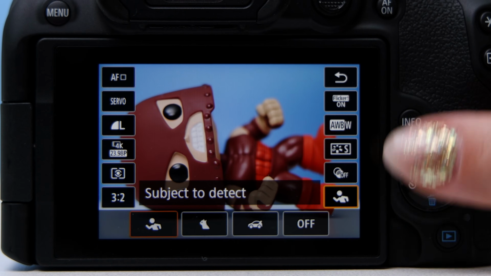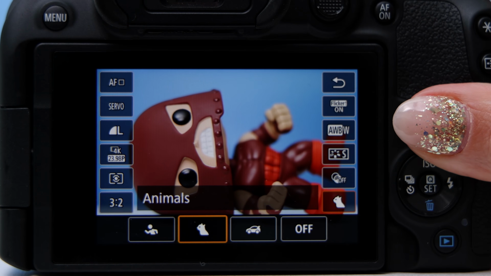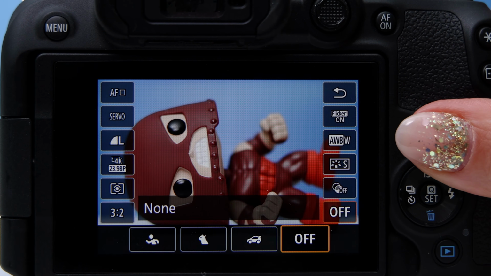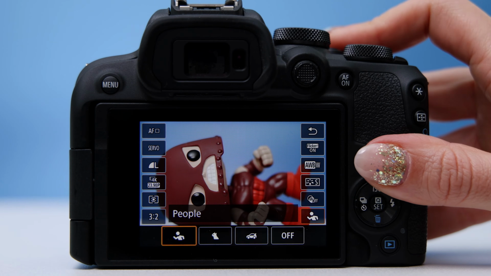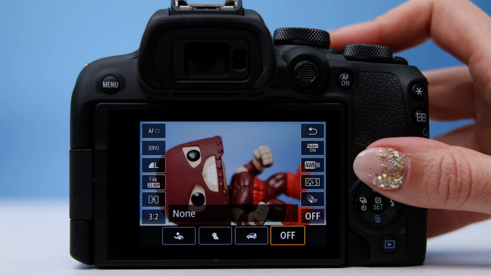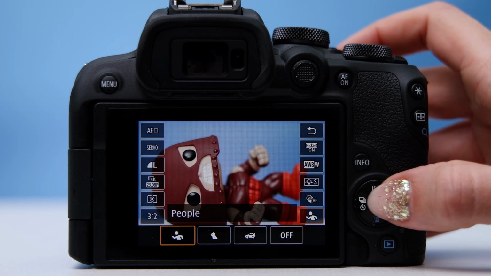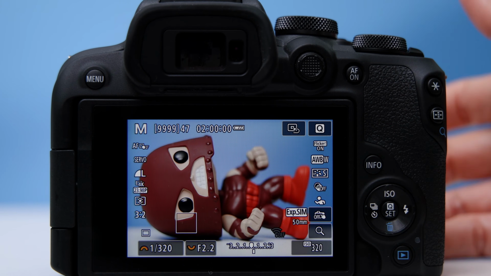Now here's where you put your subject to detect. If you're photographing pets, you can switch it to animals. If you're photographing vehicles, or you can just turn it off. And when you turn it off, it's not detecting a subject. Instead, it's just wherever you put your focus point, that's where it's gonna go. I'm gonna put it on people, and let's start talking about focus point.